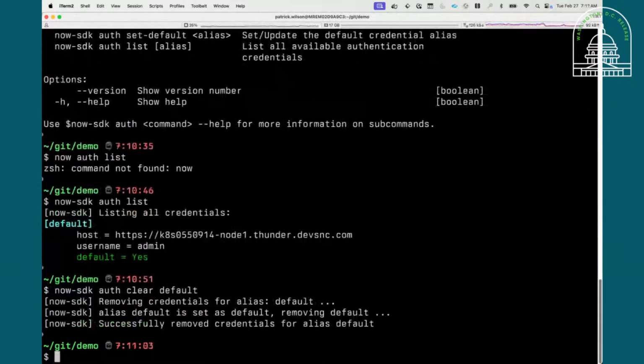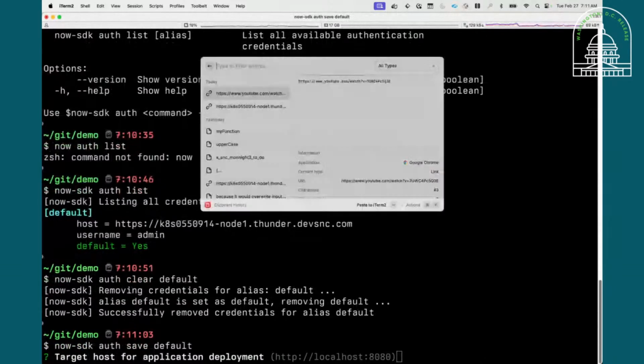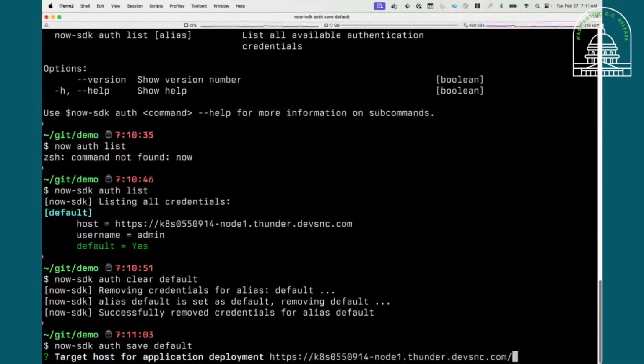Now let's create a new one. Auth, I think it's save, default. There we go, target host. This is where you'd start logging into the instance that you want to develop against. In this case, I'll type in my URL for the instance that I want to use, this weird looking URL that's an internal test URL for instances that we have here at ServiceNow.